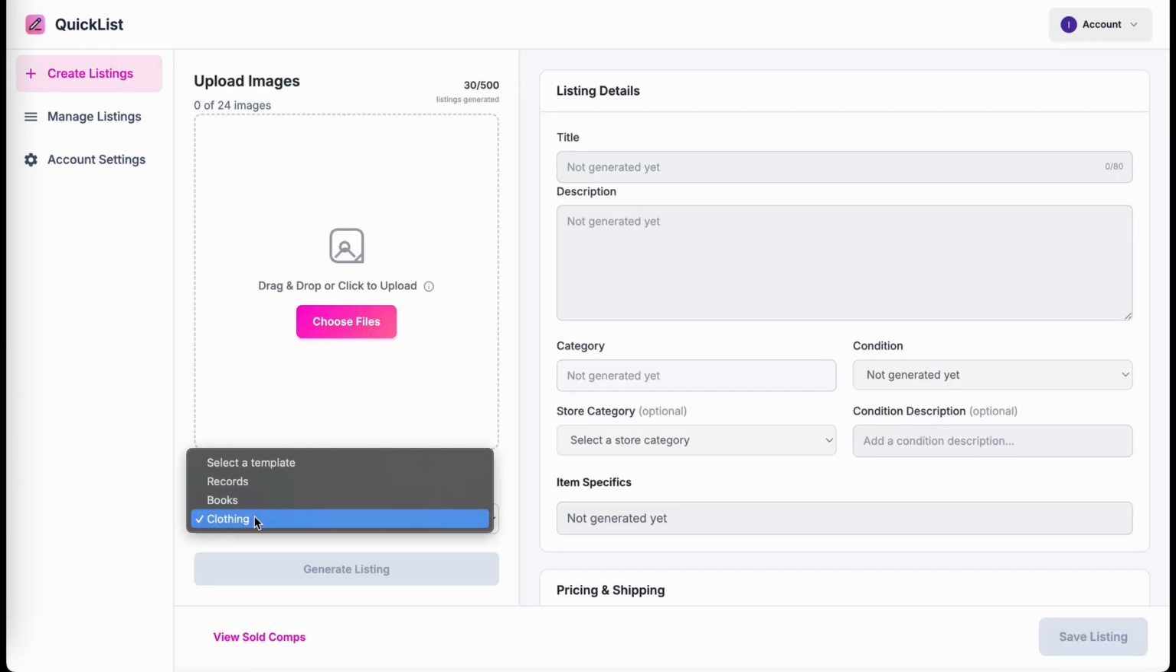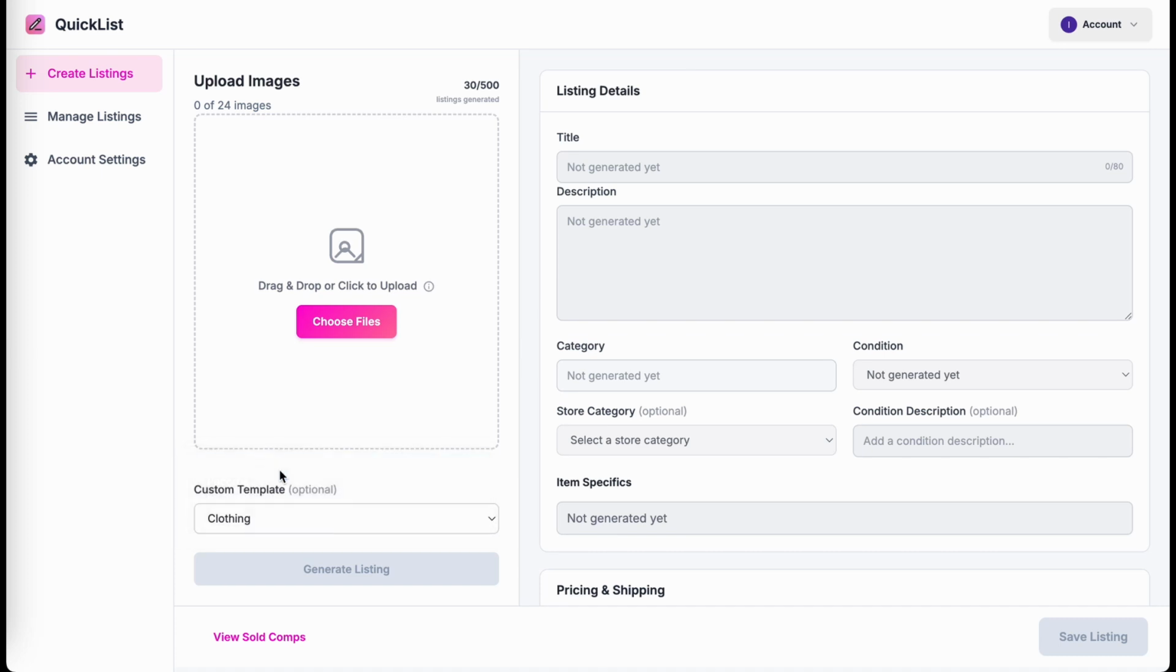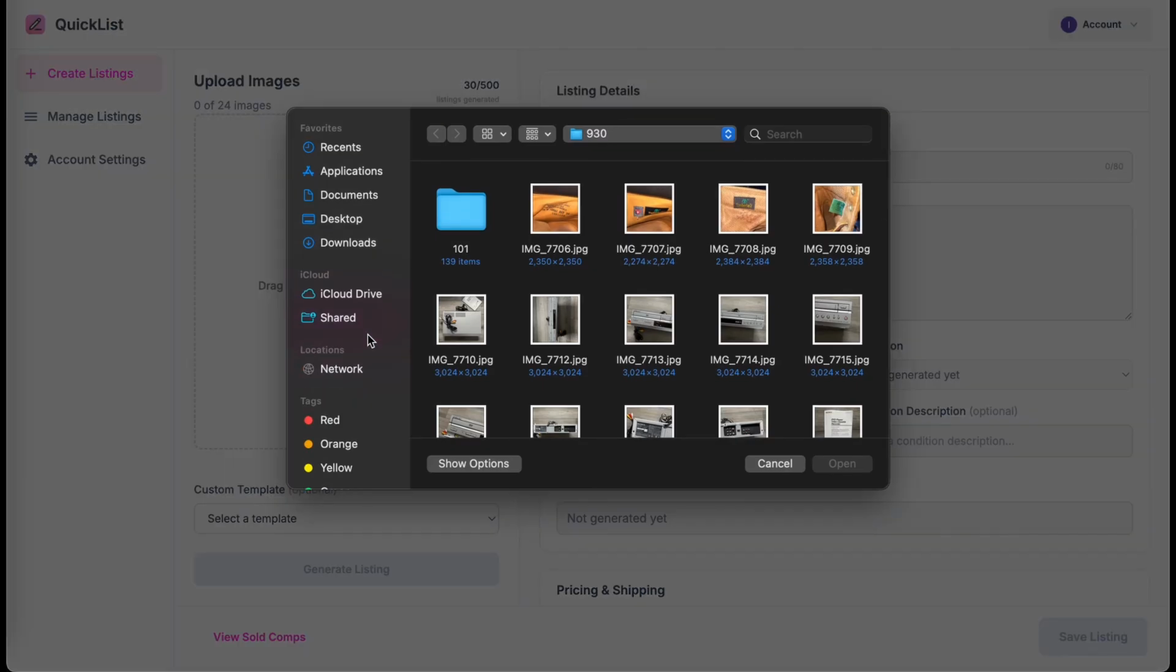So we do have templates here. I have one for clothing because I list a lot of clothing, but you can create these for whatever you like, and you can preset the description. You can custom prompt the AI based on what title structure you prefer. You can preset your shipping details, stuff like that. If you list a lot of the same items and you have a format you like to follow for your listings, it just saves you some time. But for this, we're just going to use the default QuickList AI.